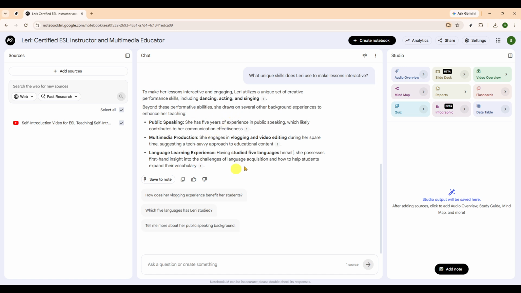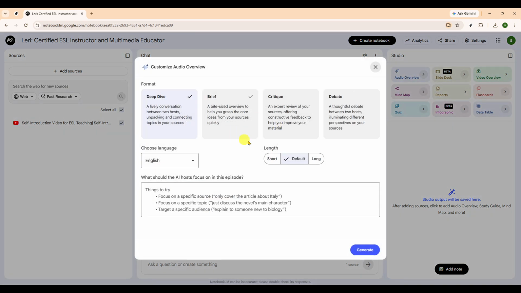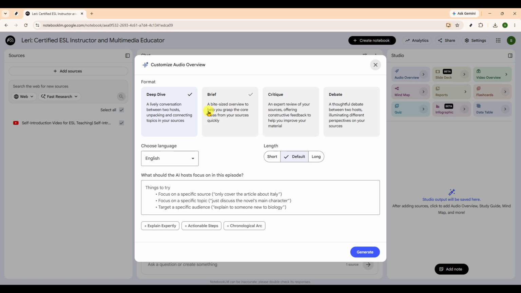From there, click Audio Overview at the top. This feature can help turn your source material into a spoken-style summary, which is useful if you want a more accessible or presentation-friendly version of the content. It's also a helpful way to quickly review the material and hear how the topic flows as a lesson.